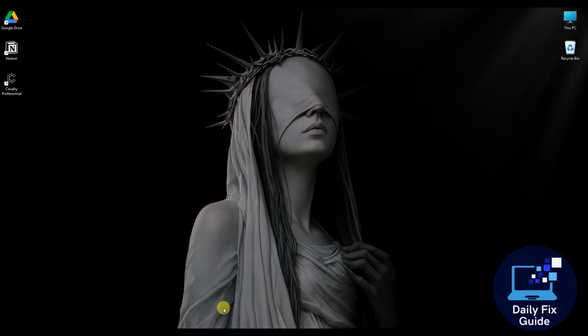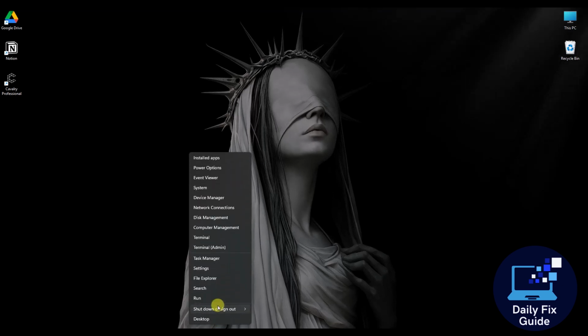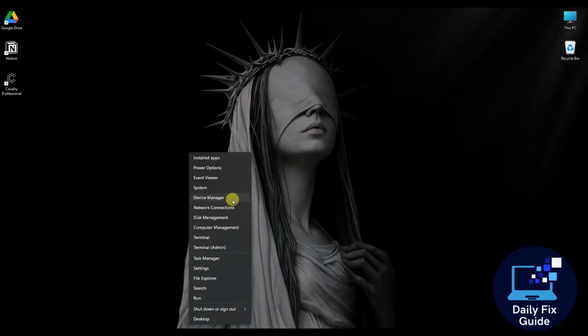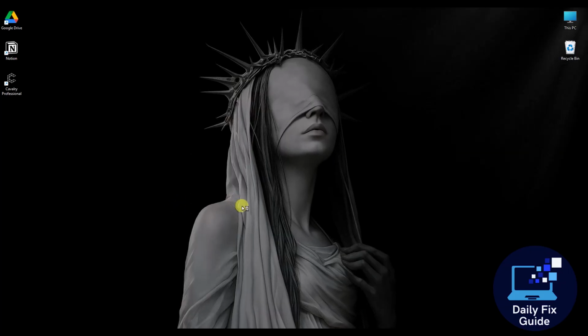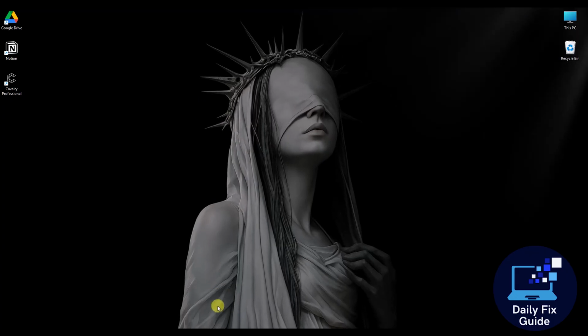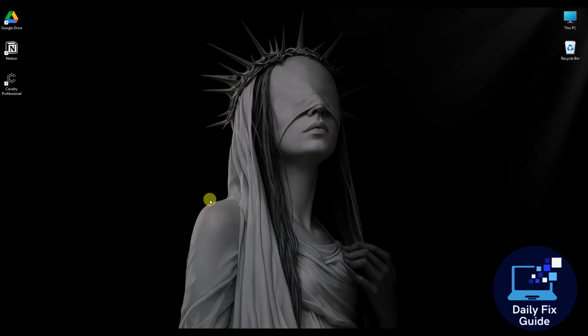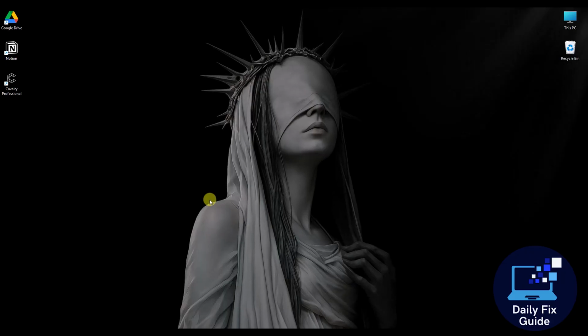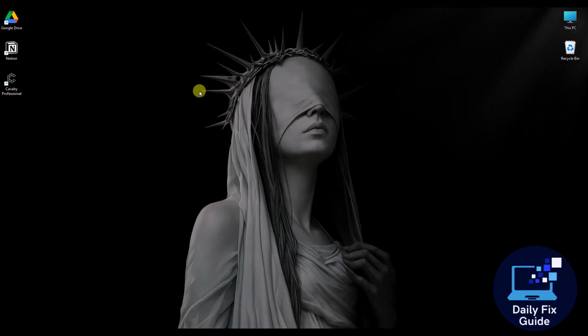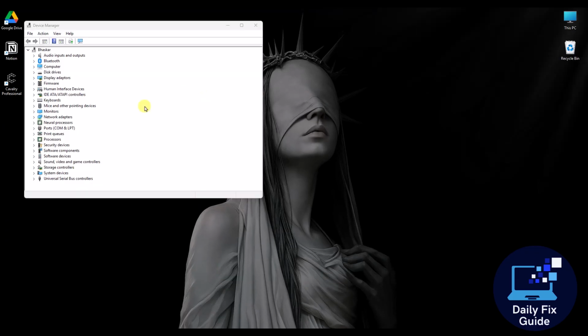Finally, if the sound is still dead, we need to refresh the driver software that controls your speakers. Right-click on the Start button, the Windows logo, at the bottom left. From the list that pops up, select Device Manager. In the new window, look for the section called Sound, Video, and Game Controllers and double-click it to expand the list. Find your main audio device. It is usually named Realtek High Definition Audio or something similar. Right-click on it and select Uninstall Device.